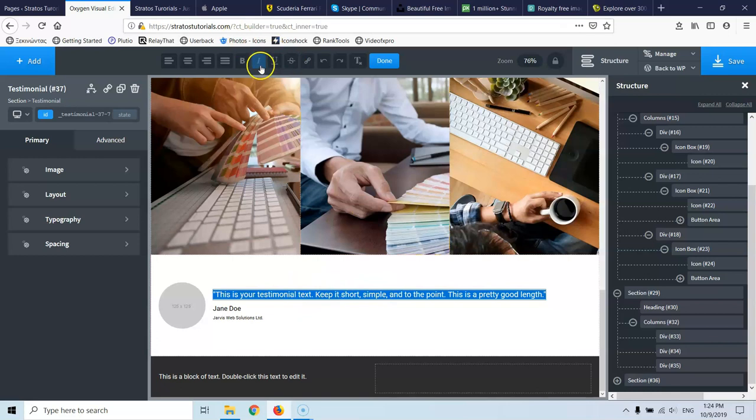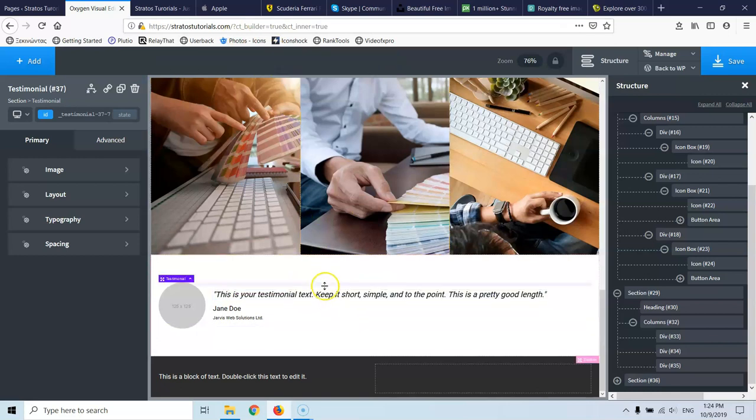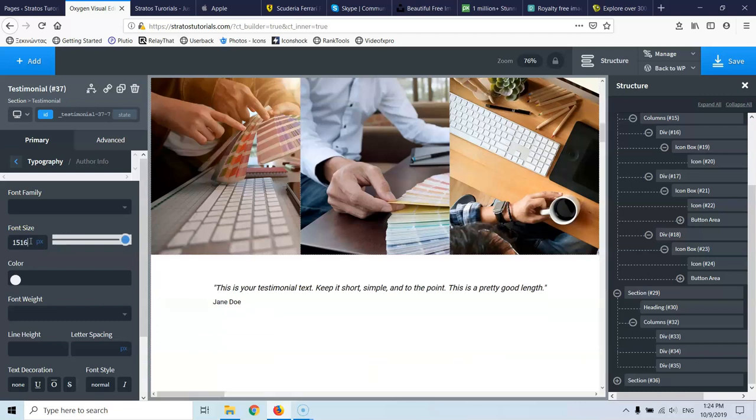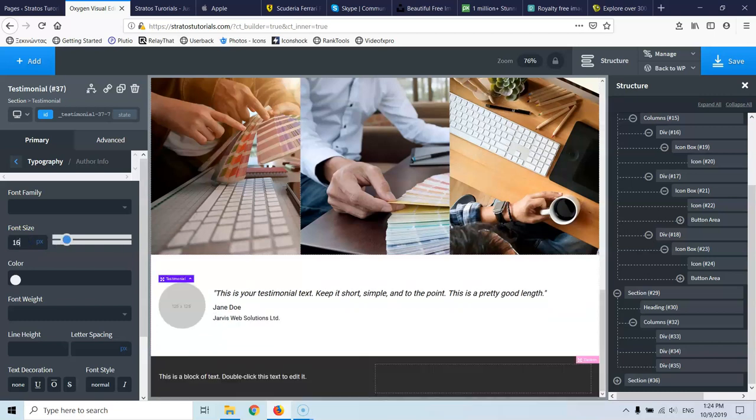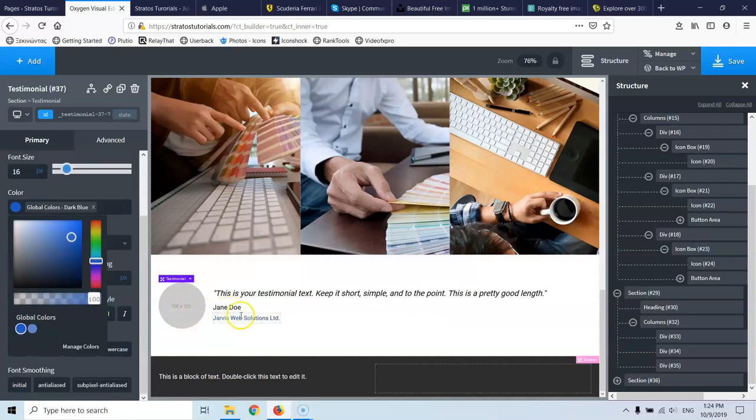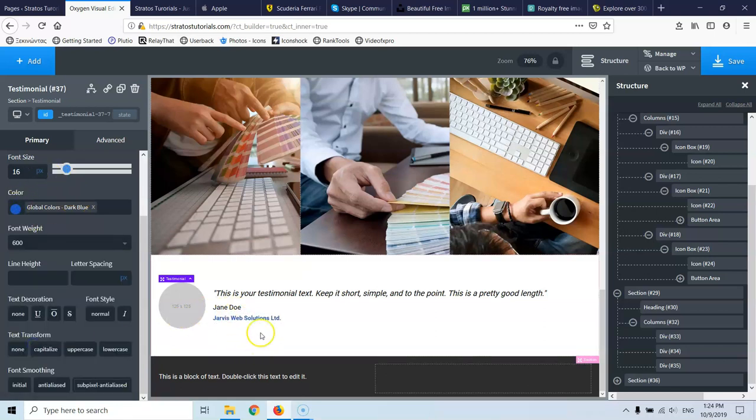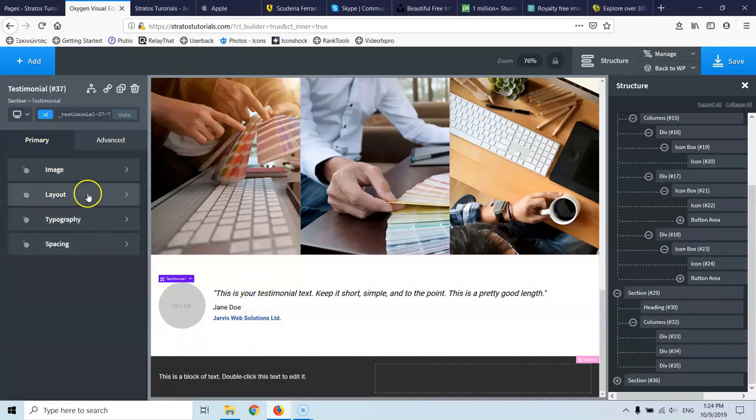I will leave as it is and put italics here, so it will say that this is something that he told as it is. And then in here I will go for the typography and author info, and I will go for a little bit bigger. Let's go for 16, not this number, 16. And let's go for a different color. Okay, and let's go for bold.